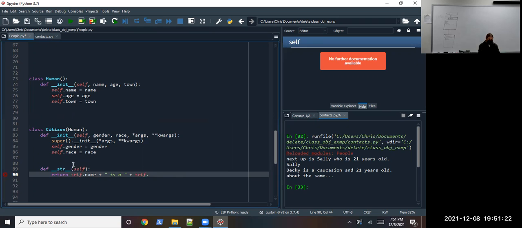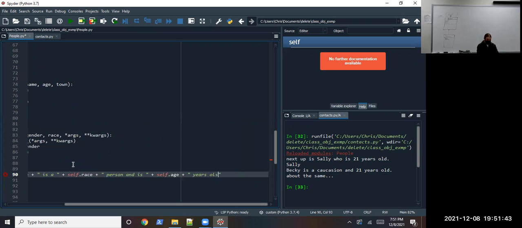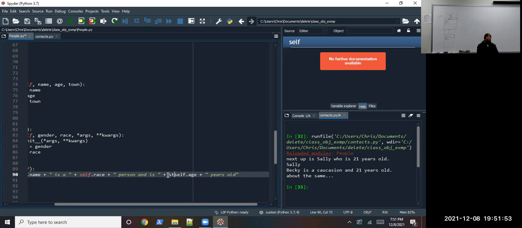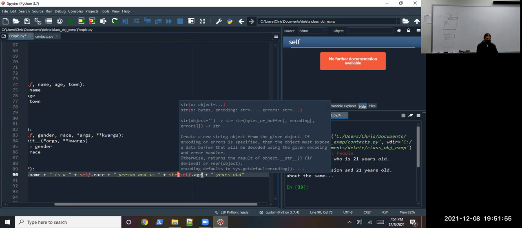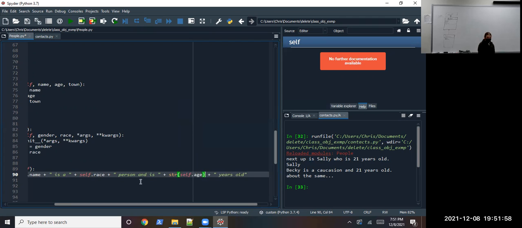Wait, I did self.race plus person and is plus self.age plus years old. So just kind of a sentence there. Concatenation should all make sense. Age is an integer, so we have to turn it into a string. But that's all things we've seen before.